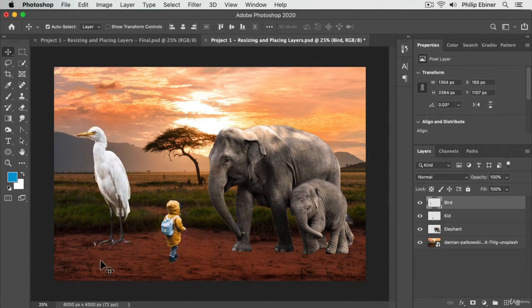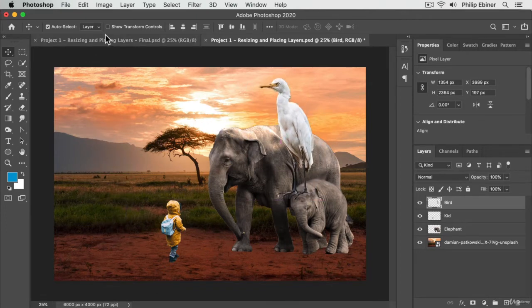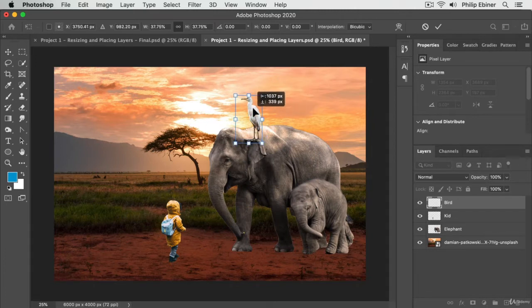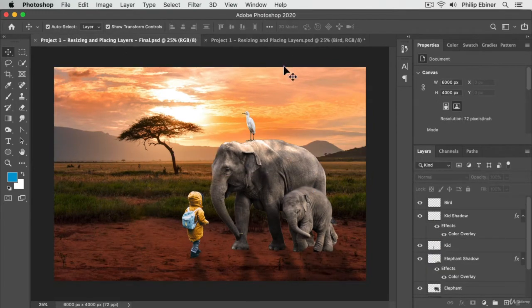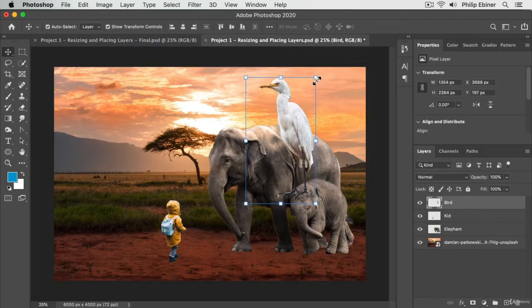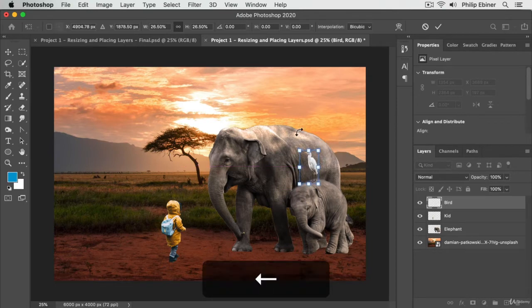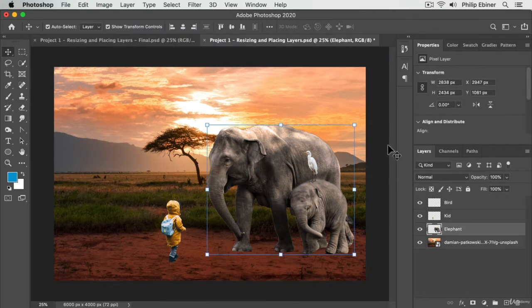Now our bird, definitely a little bit too big. Let's turn on our transform controls. We're going to put this bird riding on our elephant like so. Should we put it on the baby elephant this time? Maybe we'll put it on the baby elephant. I think on my original I had it up above. I can already see that my elephants are a little bit bigger than last time, and that's fine. Sometimes looking at projects a second time helps you get a better view. I actually like that. I like how the bird shows up there.